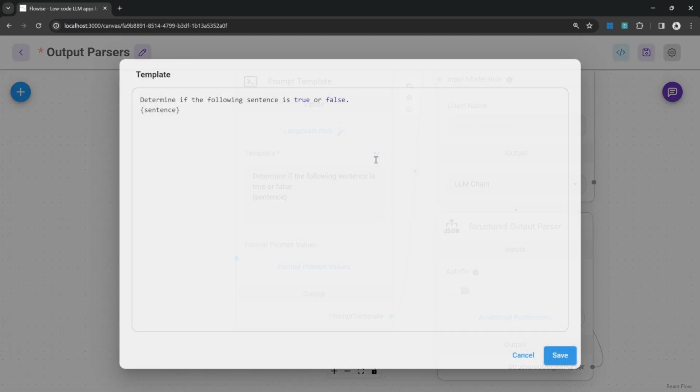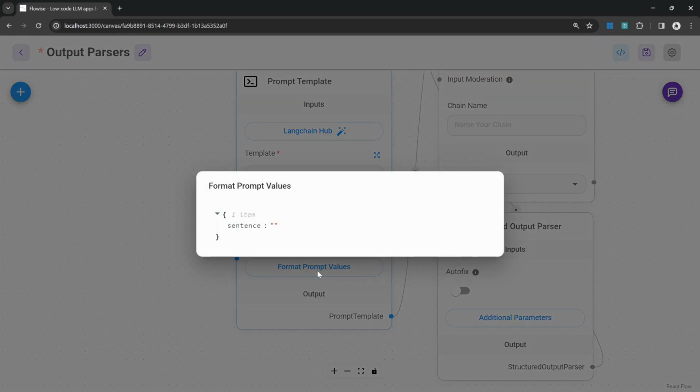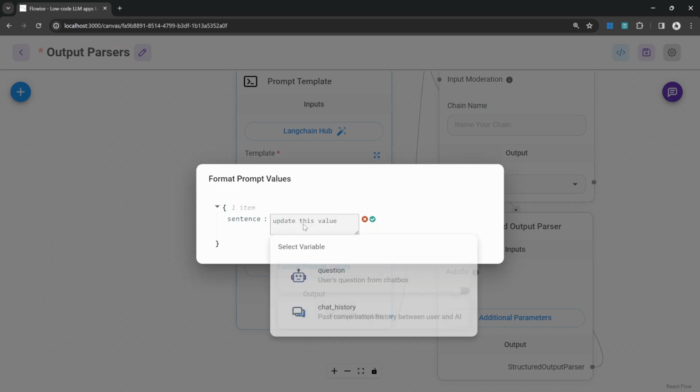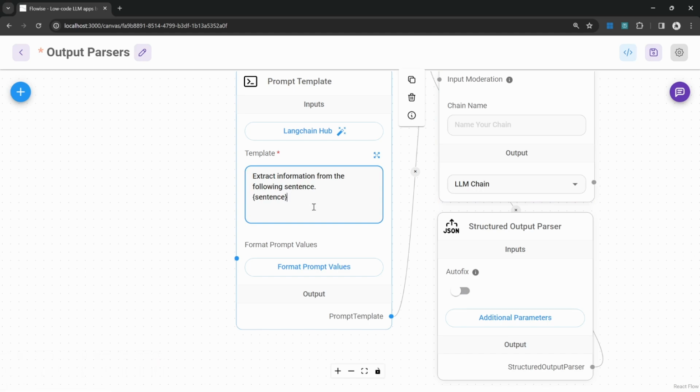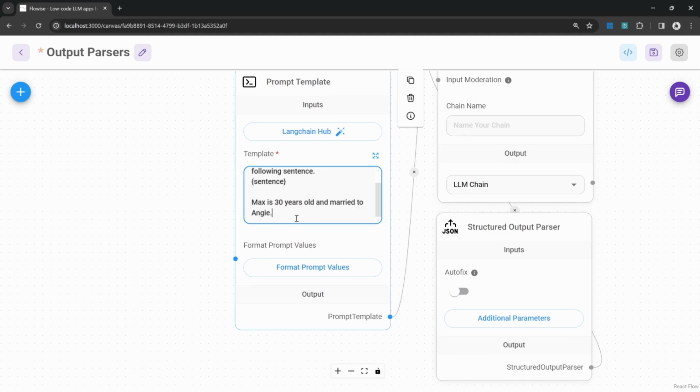Let's change this prompt. So let's remove this first part and let's simply say, extract information from the following sentence. And let's save this. And let's click on Format Prompt Values and let's ensure that sentence is indeed mapped to the question from the chat box. Now, let's say we've got an example where we pass in a sentence like, Max is 30 years old and married to Angie. And let's say that we want the model to extract the name, age, and the spouse's name from any given sentence. And it should then return that information in a very specific structure. So let's remove that sentence from the prompt.